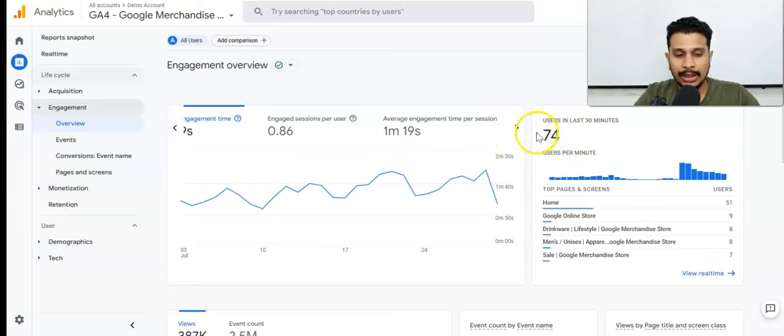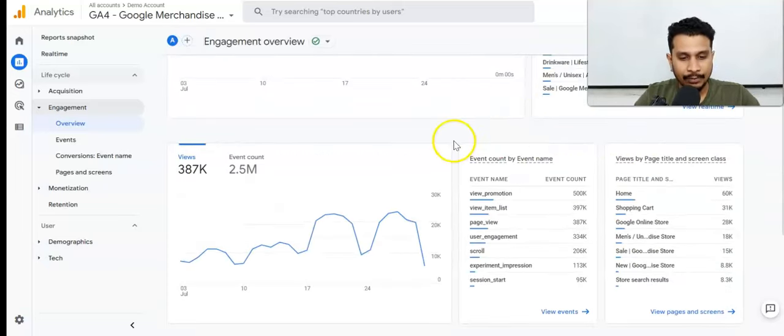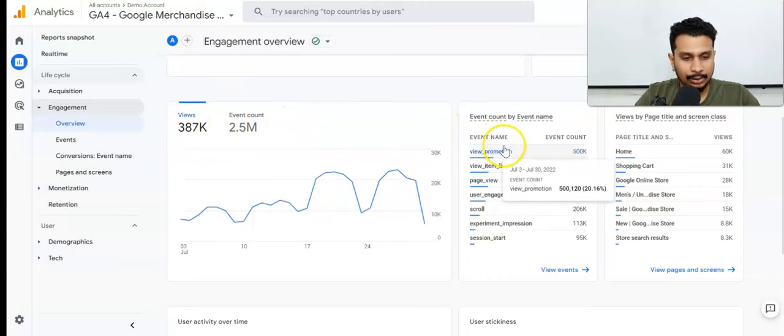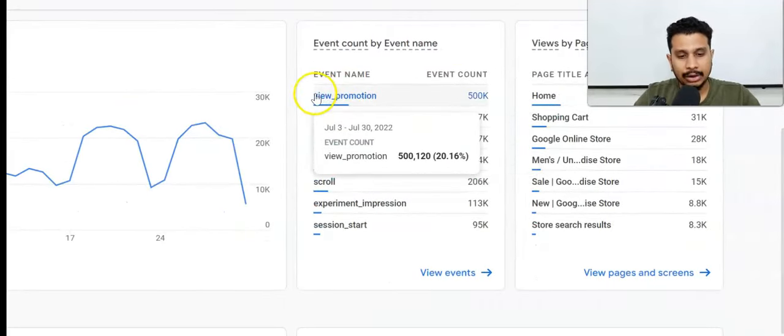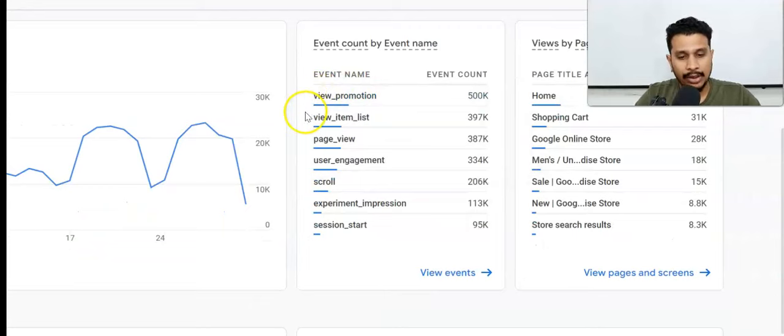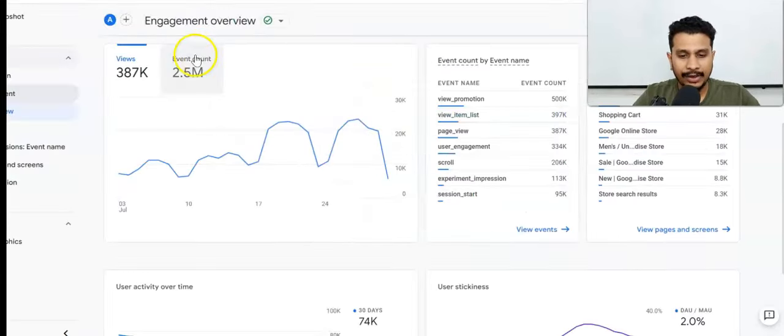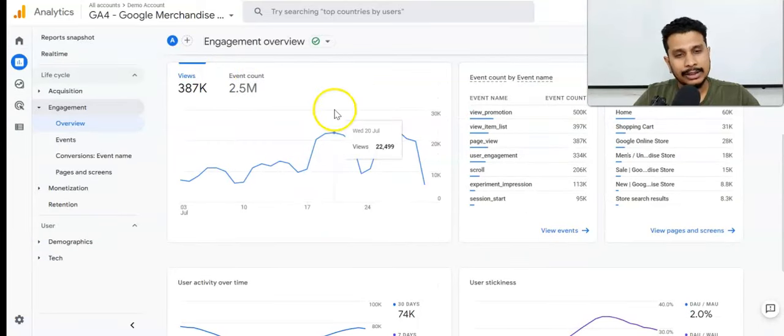And after that is how many people are currently active, that is real-time data. Here we can find out the total number of views is 387K, and the total event count is 2.5 million. How can we see that 2.5 million events have been completed? In this tab there are people who click on view promotion, view item list, page view, and all that is counted as an event, or we can say an event has been completed. When we add different events, they are counted, and for that reason we can find that 2.5 million events have been completed.